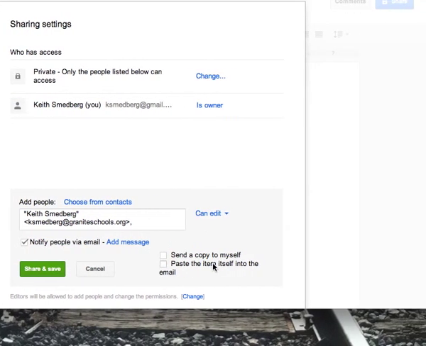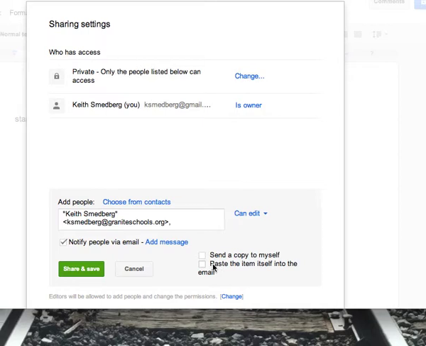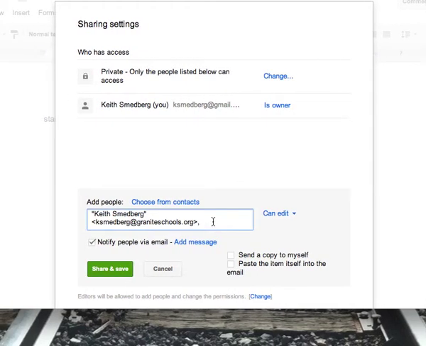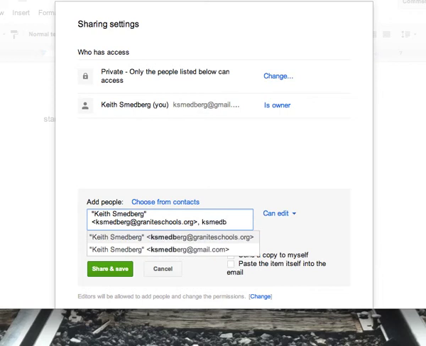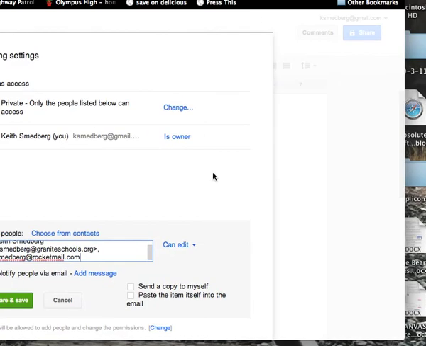Send a copy to myself. I don't really care about this stuff, but you can if you want to. Email them a link, or email yourself a link for some reason. And you can add lots of different people in there as well. It's not just limited to one. Notice the comma. I can add other people of me. Yes, there's a lot of me. However, I don't want to. I'm just showing you that you can do that.